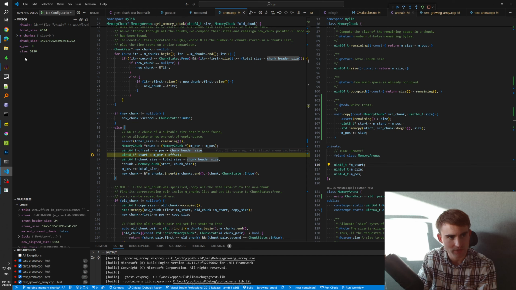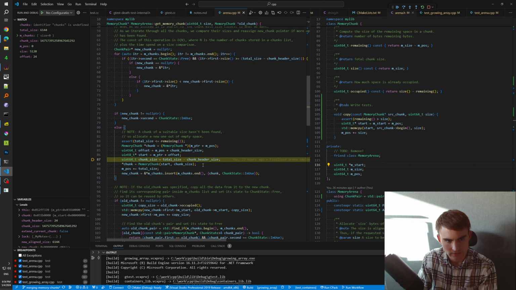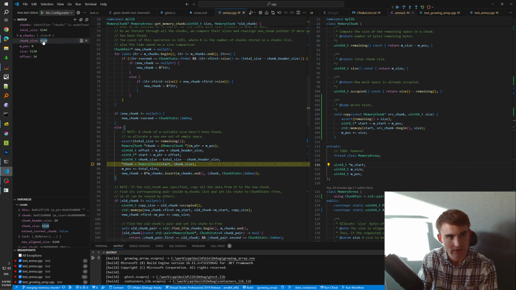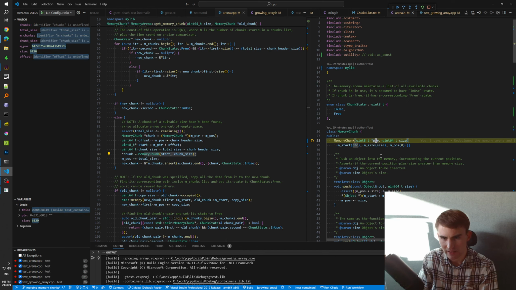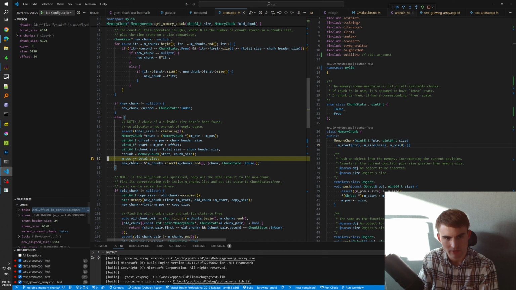And I can show you the offset. Offset is 24, which is exactly the size of the header. And then there is a starting position, and the chunk size would be 6 kilobytes minus the chunk, the header of the chunk, right? The size of the chunk header, I should say this way rather. We create an instance of this class, we set all the members, and then we write it down to the memory of the arena itself.